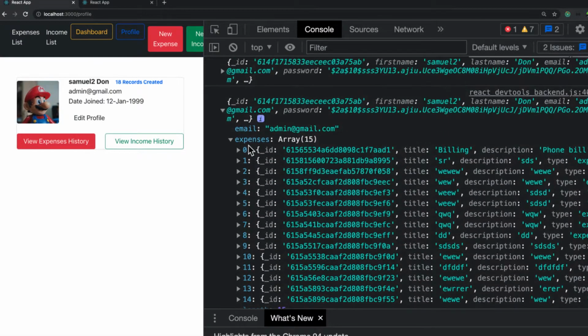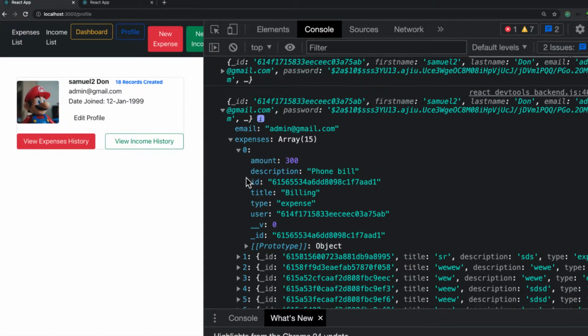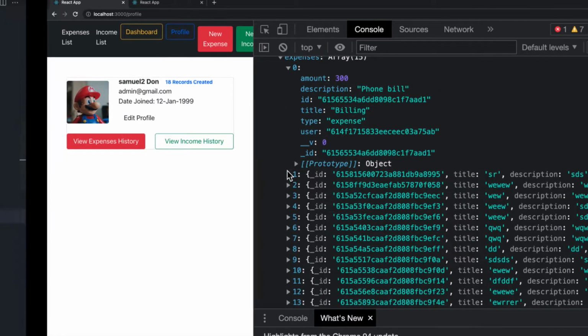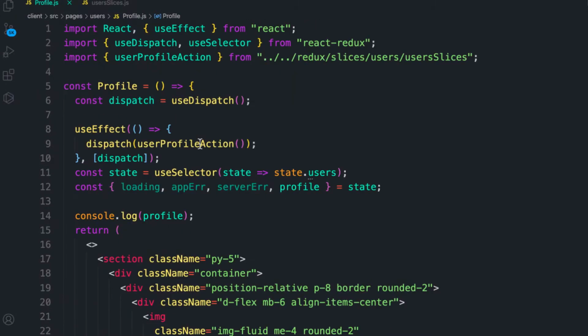So how can we get the total amount of income that this user has created? To get a total, we're going to use reduce, to get the total income and total expenses. So let's get it done quickly. Here we know that this profile contains both the expenses and income.